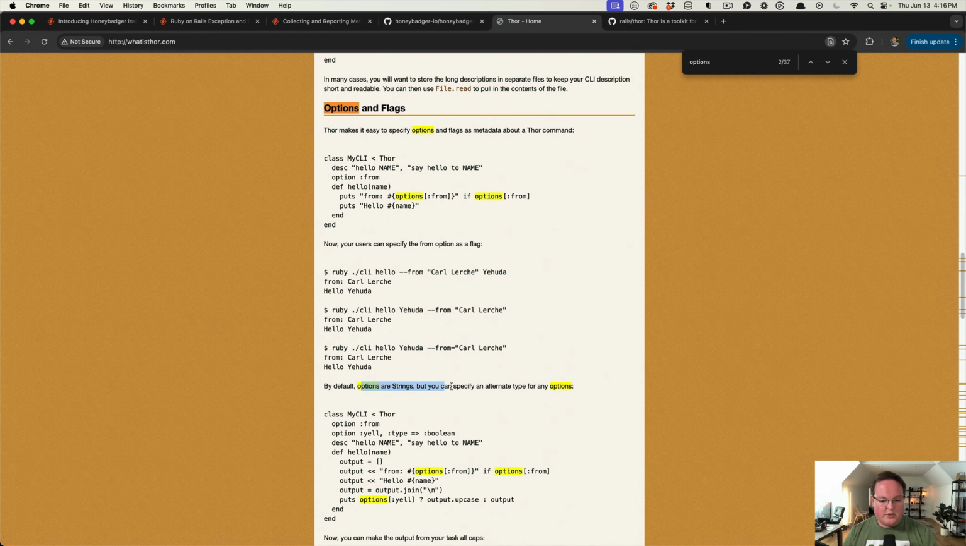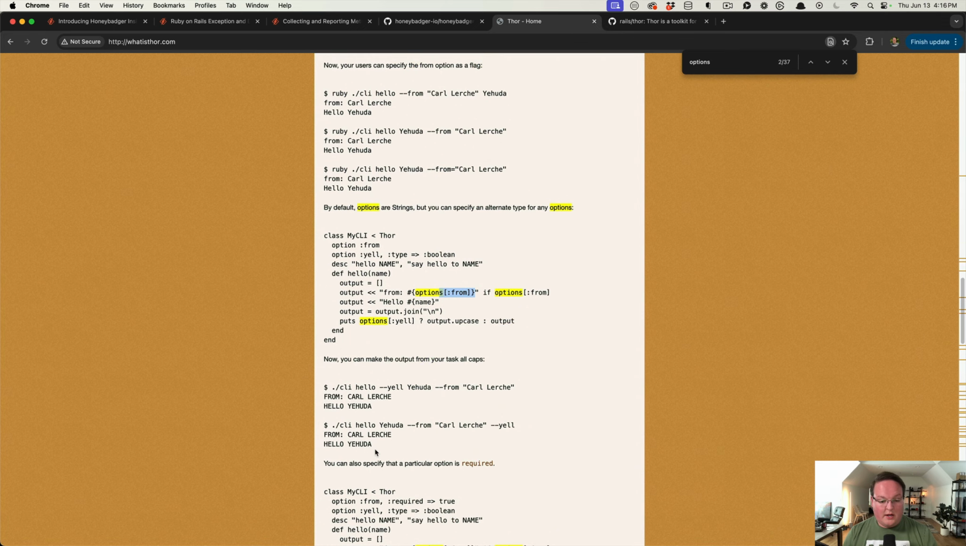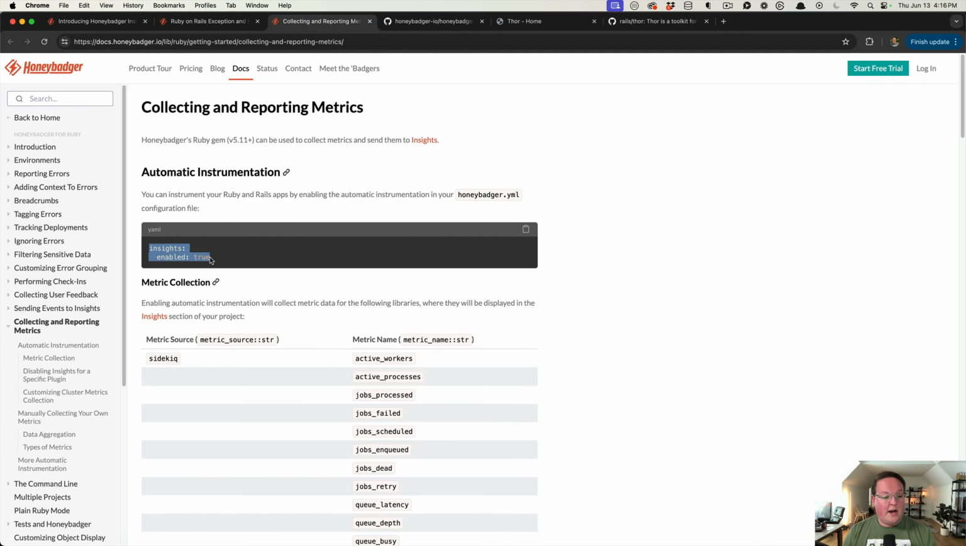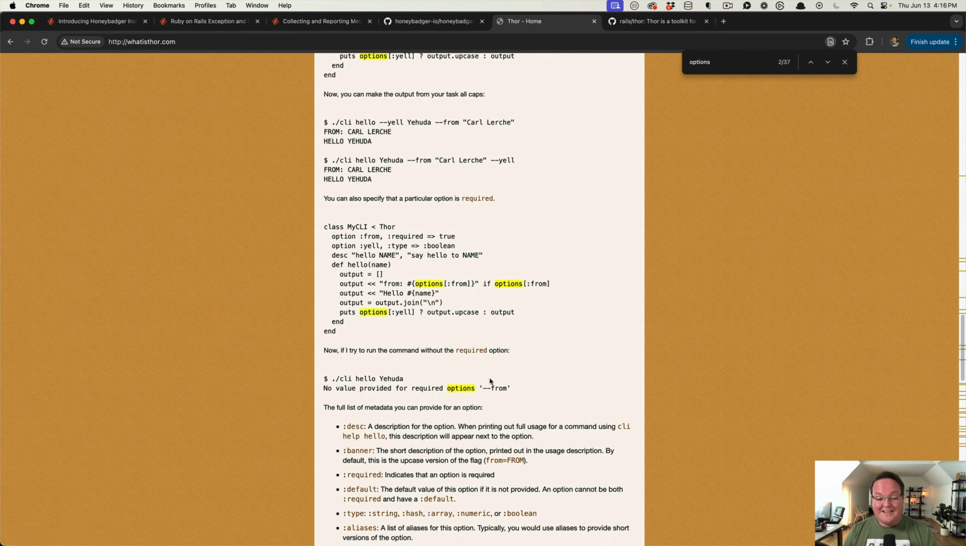By default, options are strings, but you can specify an alternate type for any options. So that's cool. We can specify this is a Boolean. We can get the from, and so on. That's kind of what we want. In our case, we want to call it like honeybadger install --insights, or probably dash insights. It will be a Boolean, yes or no, so we can decide whether or not to write true or false inside of the YAML file. And that should be as simple and straightforward as it is.